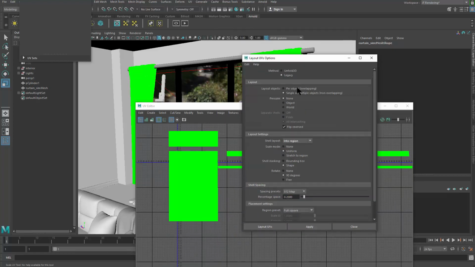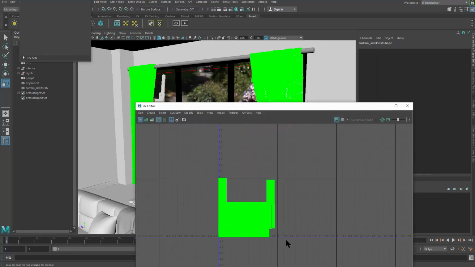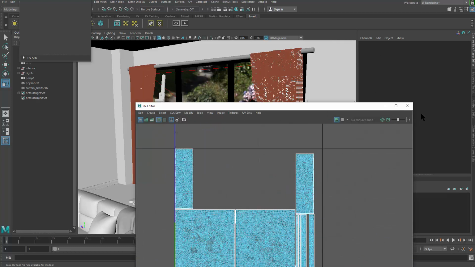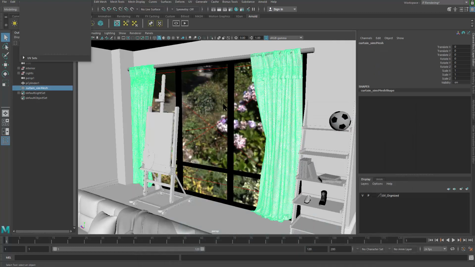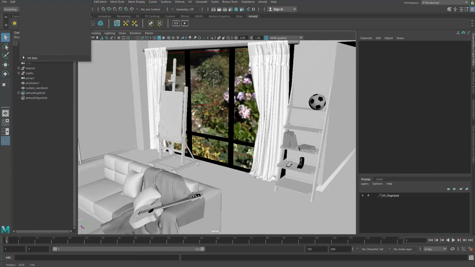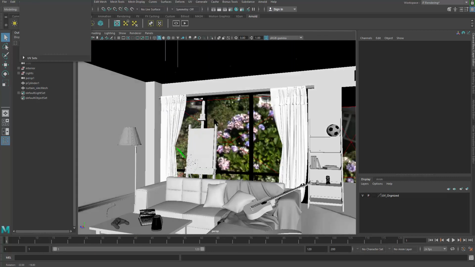Okay, let's try legacy this time and just reset settings because it's faster, right? And you can see that it's done immediately, and we have our UVs ready, and we can just start doing the texture and the rendering. Okay, so that's going to be an alternative modeling technique to create a nice looking curtain.